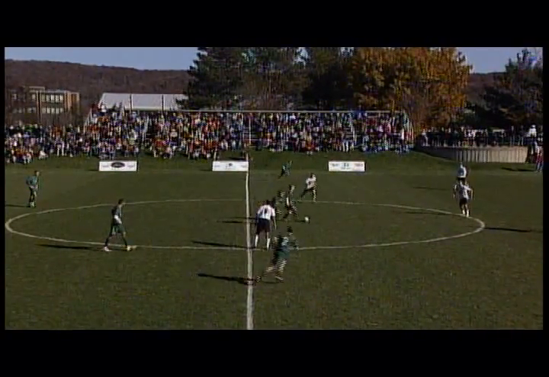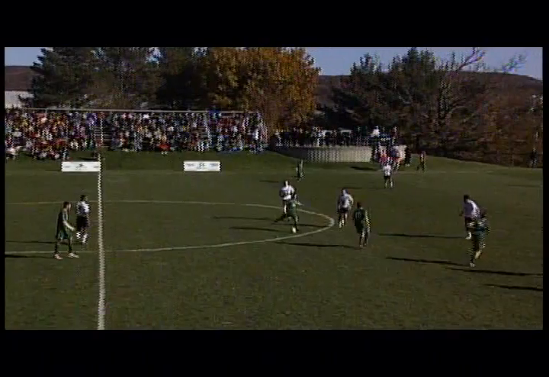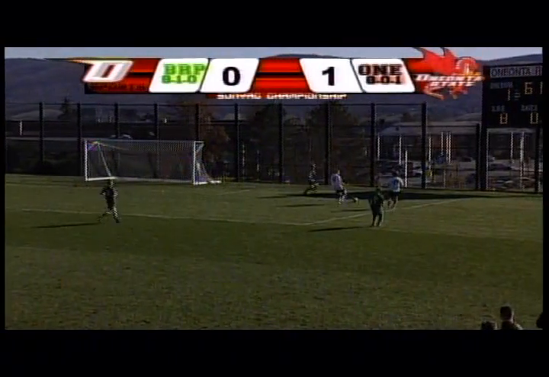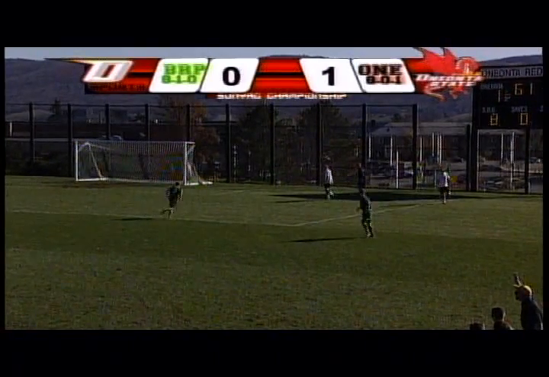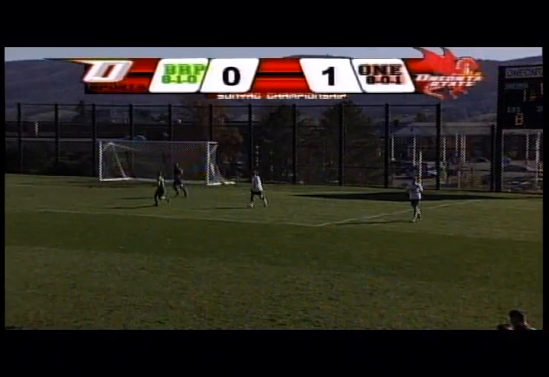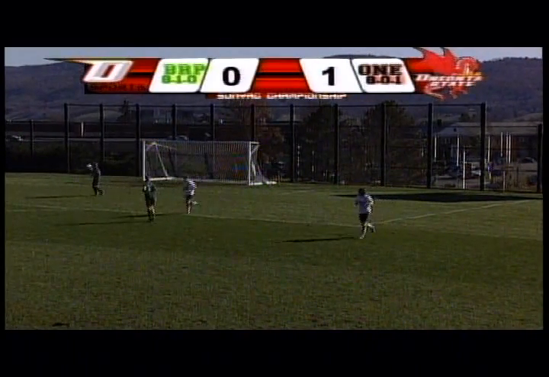Brockport now has the kickoff. Is there a yellow card? 17 on Brockport. Oneonta goal scored by number 30, Justin Rivera. Another play by number 14.